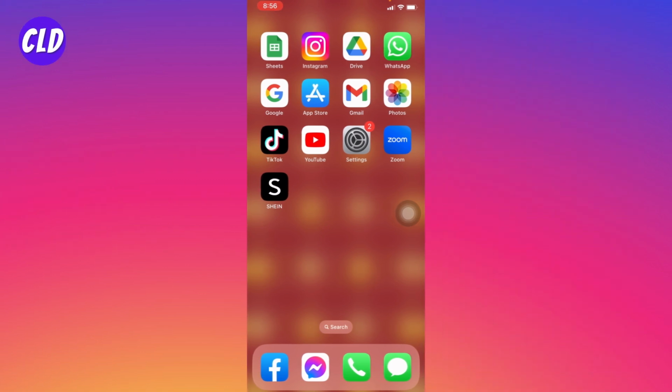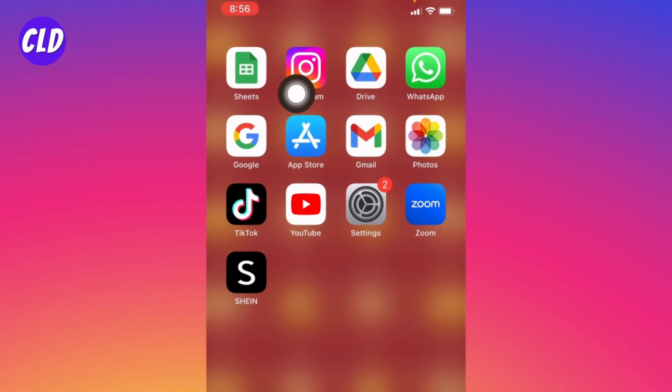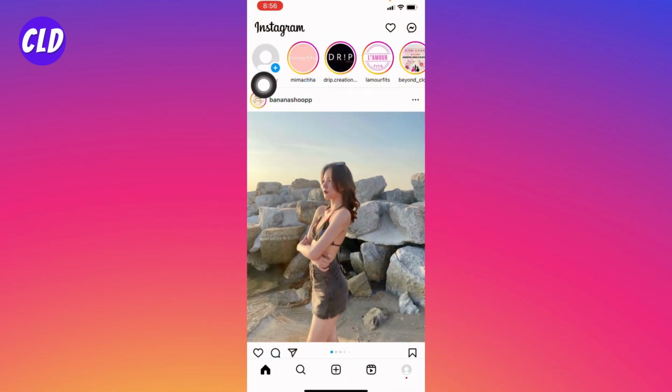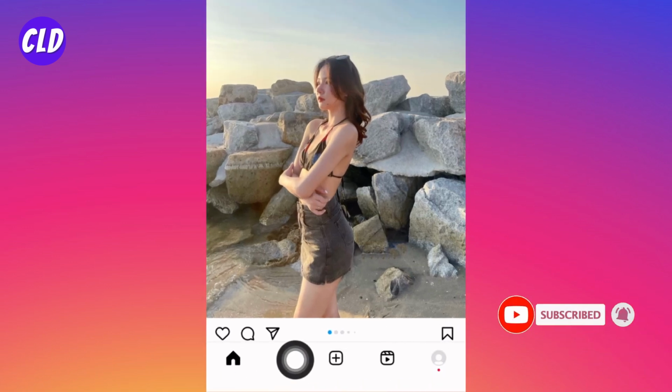Now let's jump straight into the process. Firstly, open your Instagram app. Here we go. Make sure you have already logged into your Instagram account. Now your home page appears. At the bottom, you can find different icons. Tap on this profile icon of yours.